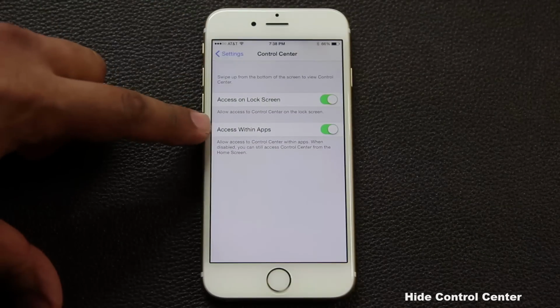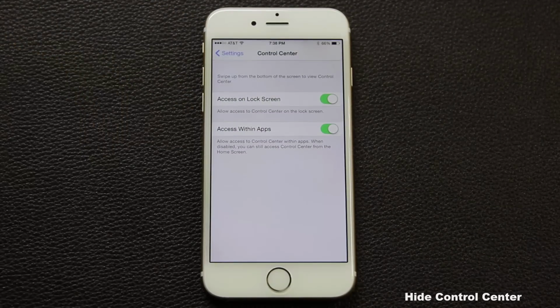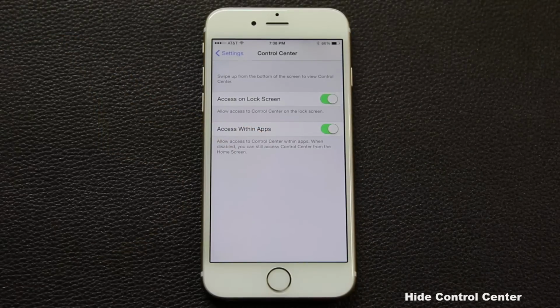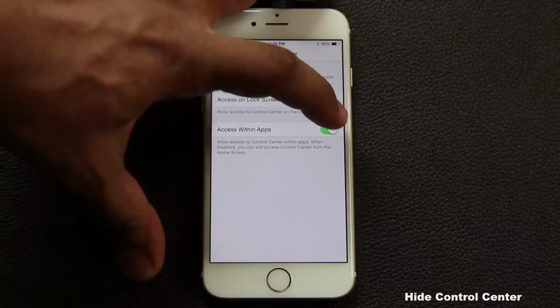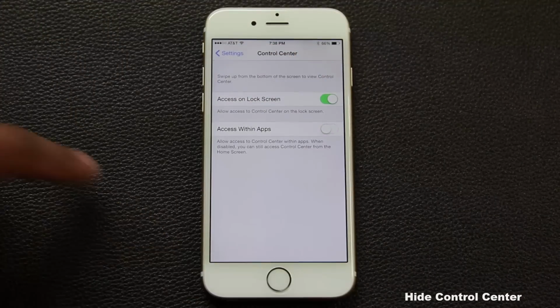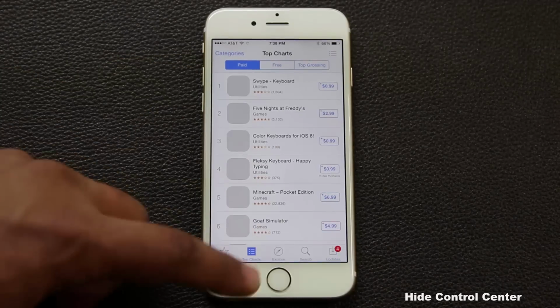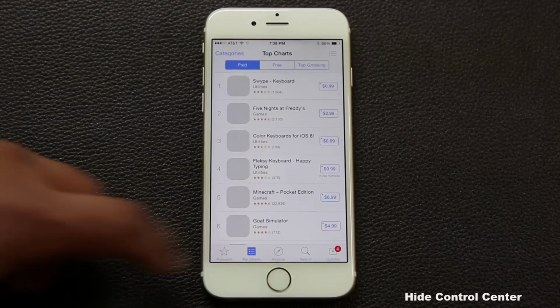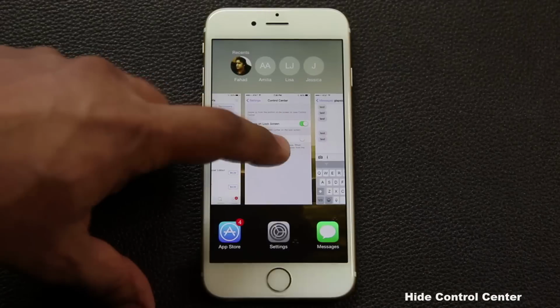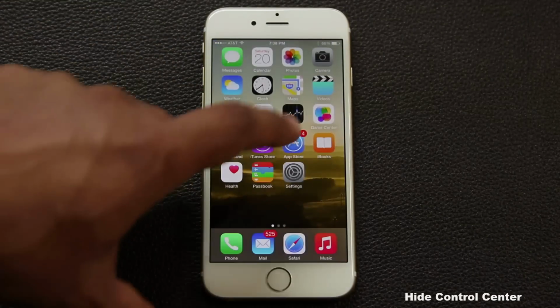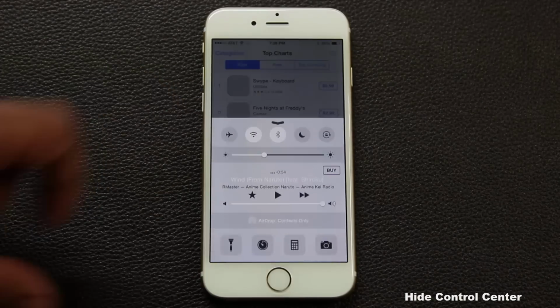The other thing is access within apps. Let's say you're playing a game and you swipe from the bottom to top by mistake. What happens is the game pauses and the Control Center pops right up. If you don't want that happening, turn this off, and now anytime you are within an application like the App Store, the Control Center is not going to work. Okay, so let me go back to the settings and turn this on. Now if you go back to another app, the Control Center will work.